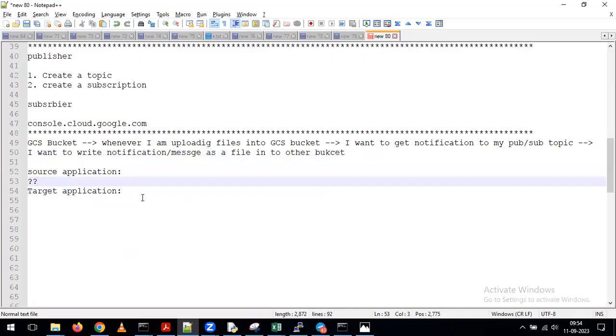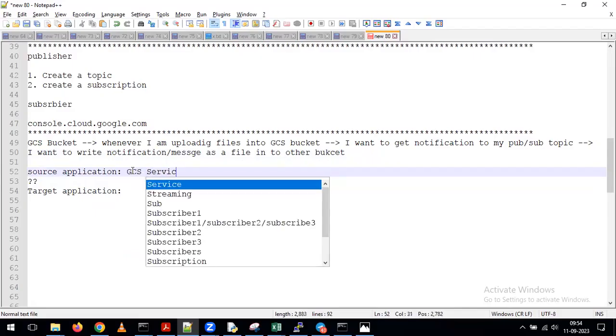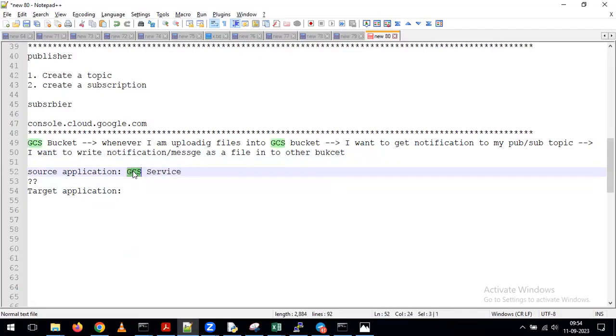Any guesses? The GCS bucket is the source application. Instead of calling it a GCS bucket, we can say the Google Cloud Storage service is acting as one application, the source application. From this source application, what activity do you want to perform? Whenever we upload a file, I want to send the notification to the topic. Indirectly, who is publishing the message here? The GCS service is publishing the message, or we can say it is publishing the notification to the topic.